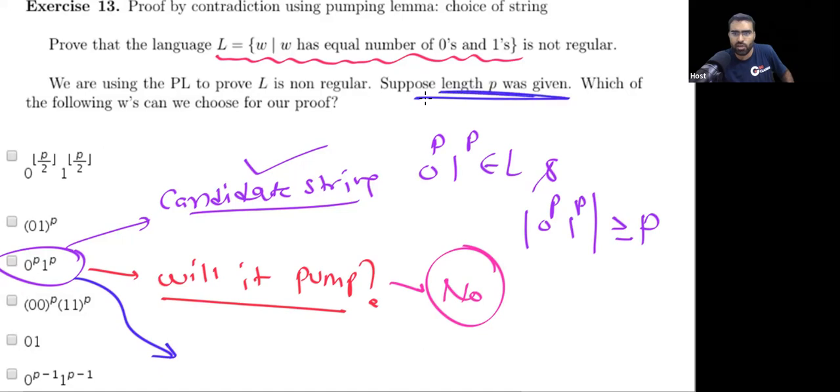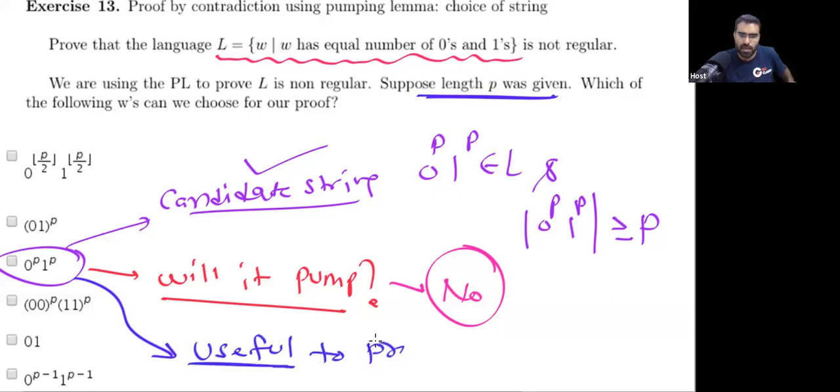Whatever p you take, this string will not pump. So I can say we can use this string to prove that L is non-regular. Yes or no? So this string is useful to prove L non-regular. Okay, very simple.